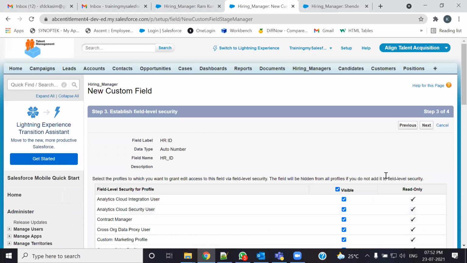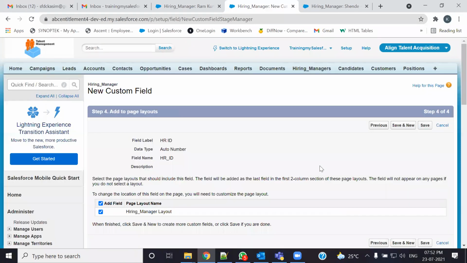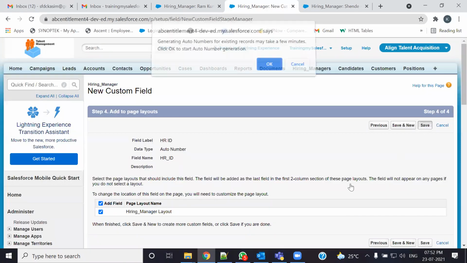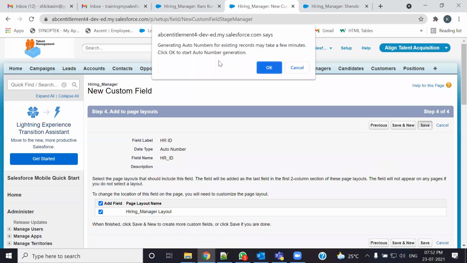Make it visible for every profile user, then click on the next button and then save it. So generating the auto number for the existing record, read this: generating the auto number for the existing record may take few minutes. It all depends on how much record you already have. We don't have any record, it's only one record, it's a matter. So I think as soon as I click OK, it's going to create the number.